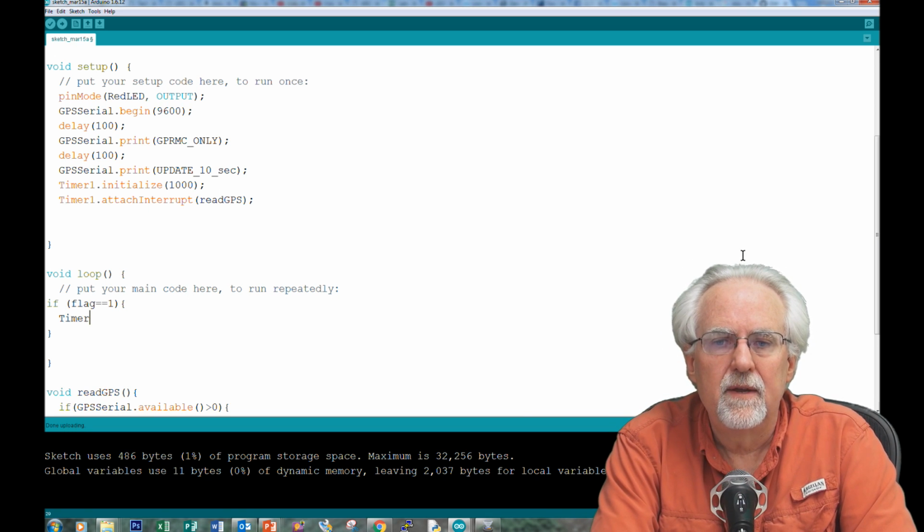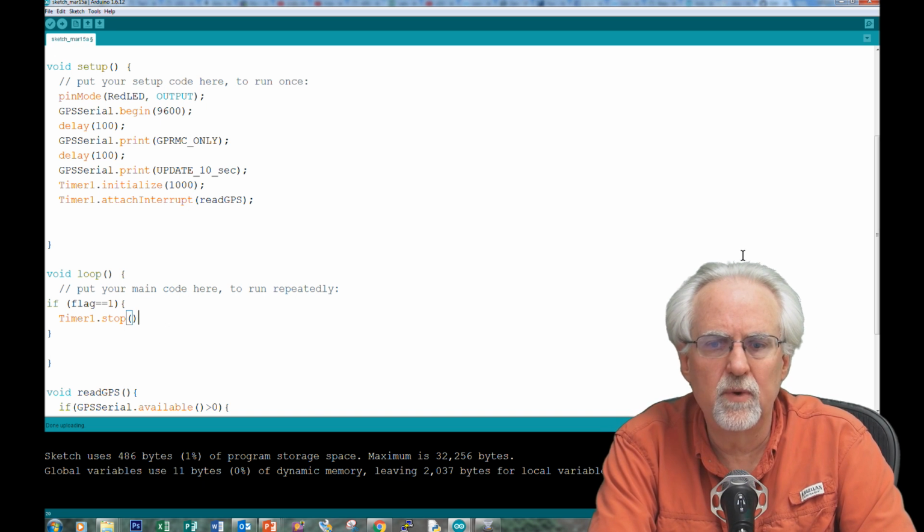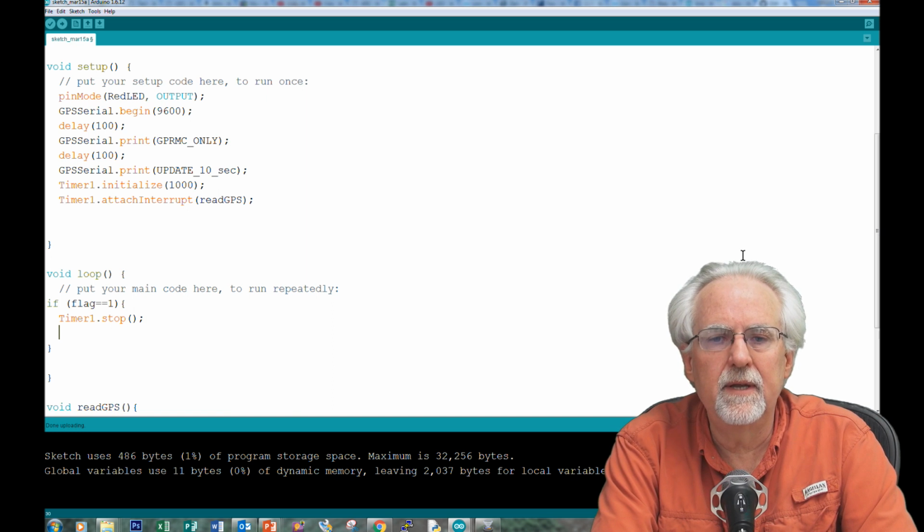How do I do that? Timer1.stop. I'll give you a heads up. This only works if you got that latest interrupt, that original interrupt from lesson 28. It doesn't have this feature. Okay, so I'm going to stop the interrupt.